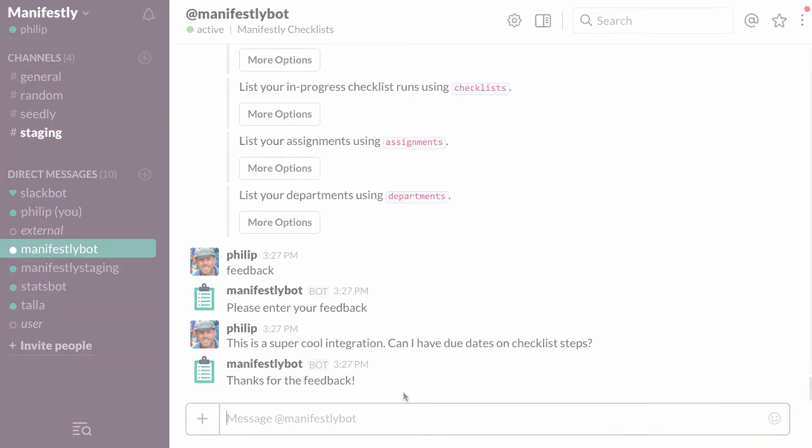And there you go. So that's an intro to Manifestly Slack integration.